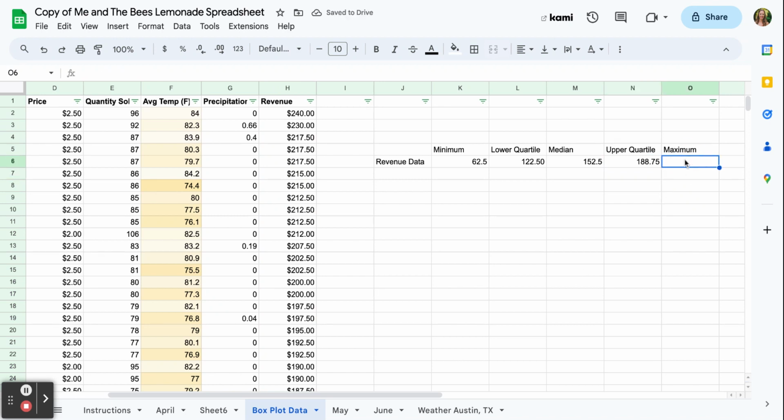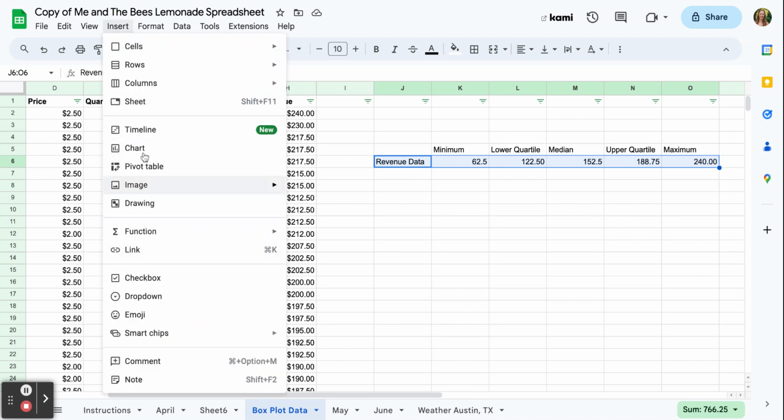And then lastly, I need my maximum value, which is an equals max, parentheses, select my data, hit enter. So now I have all of my values that I need in order to create my chart. So I'm going to select all of the data, including my text that says revenue data. If you don't have text here that says something, then it's not going to actually create a chart. You'll get an error that says you need text in this.